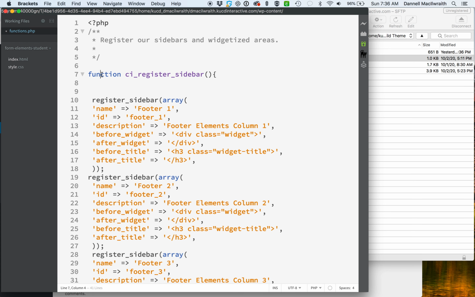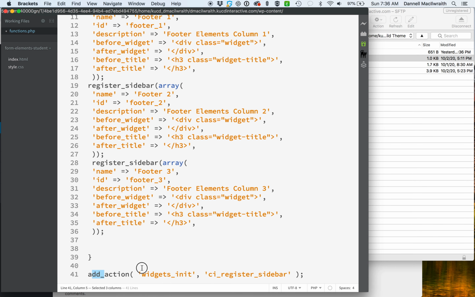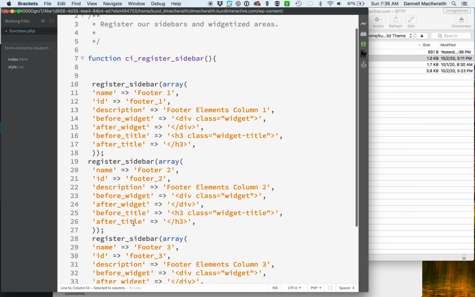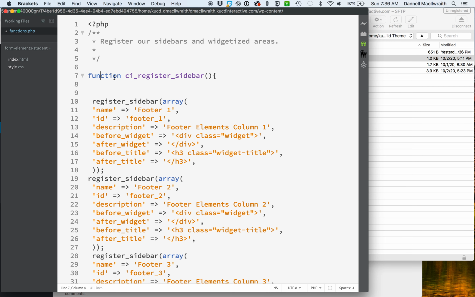And we're going to create a function. So a function in PHP or in JavaScript is kind of a set of assets that you want them to play through. Almost like, say, a mixtape. So this is everything on the mixtape, and when we hit play, which is adding this text at the bottom, it's going to run through this entire playlist. So the name of our function is ci_register_sidebar. This can be any name you want.